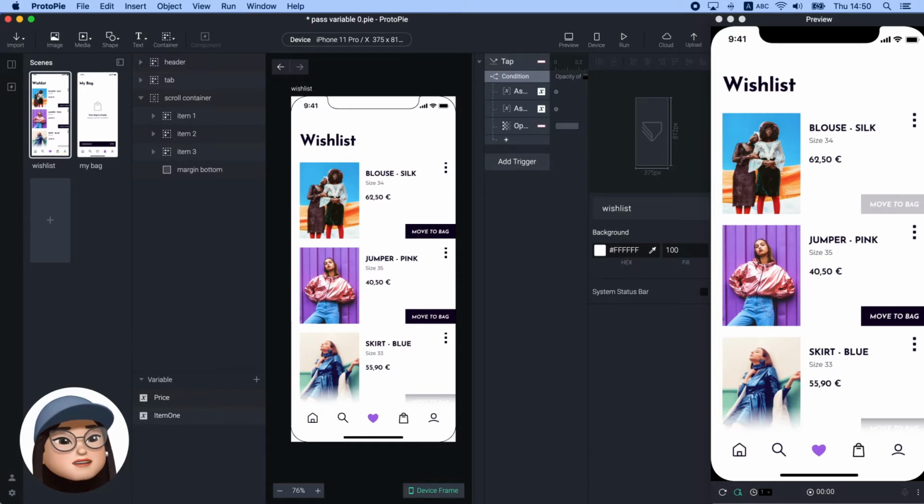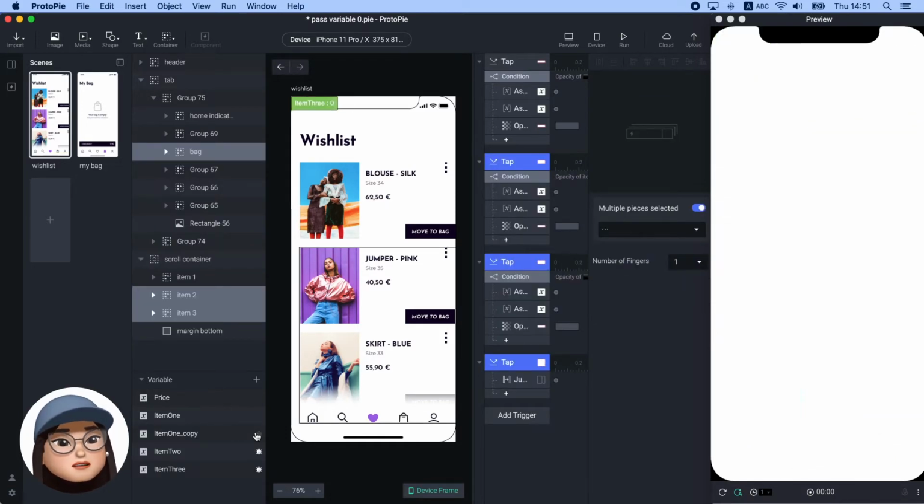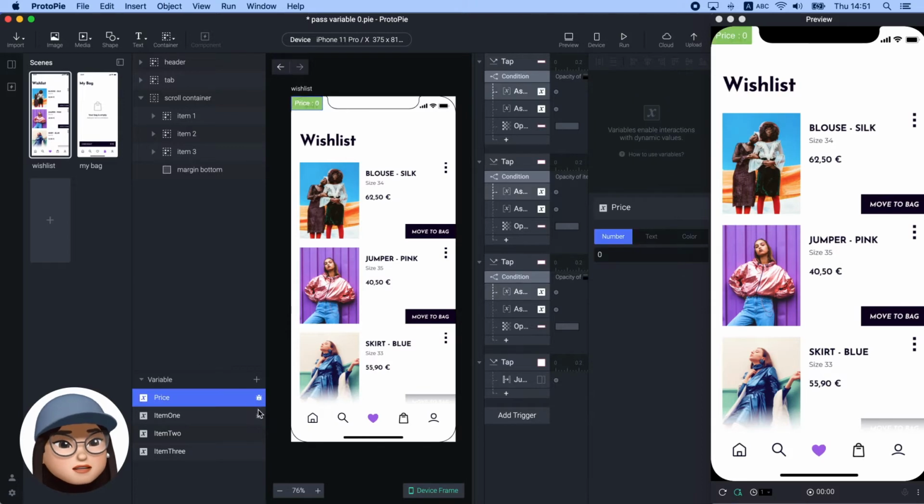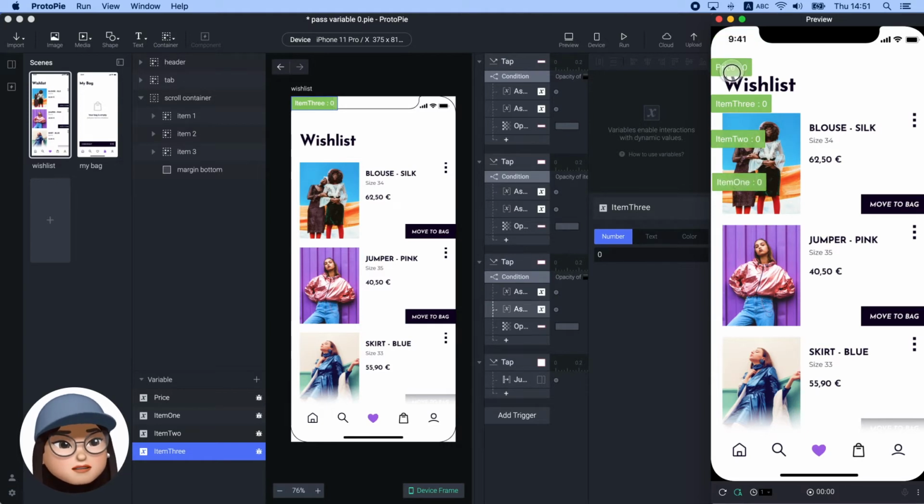Also, I added the tap trigger with the jump response to go to the other scene. Now, when I turn on all the bookmarks and click each item in the preview, it adds up the value 1 and adds the price of the item in the price variable.